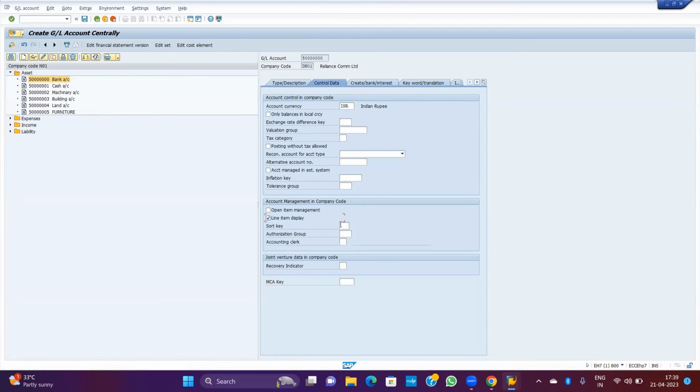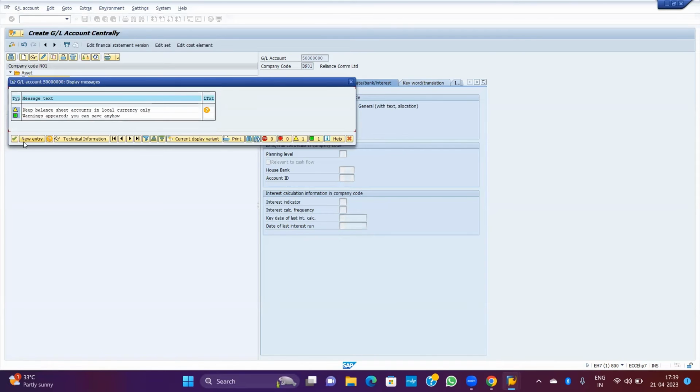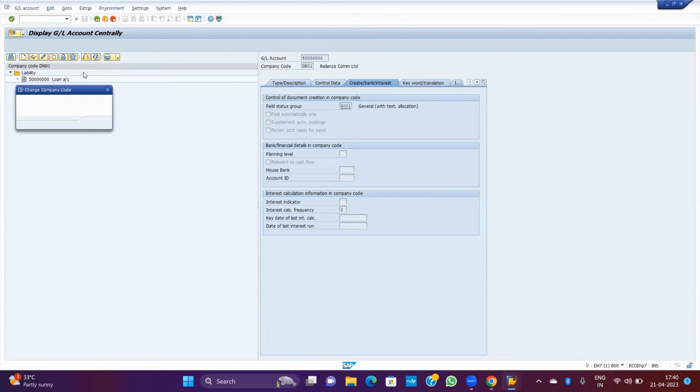Then we will take the line item display. We will say 001 as our sort key. Then for your field status, give G001, and then we will save this transaction. Here now we can enter DN01, and here we can see one liability is created. So same way, if we maintain liabilities, it is done.